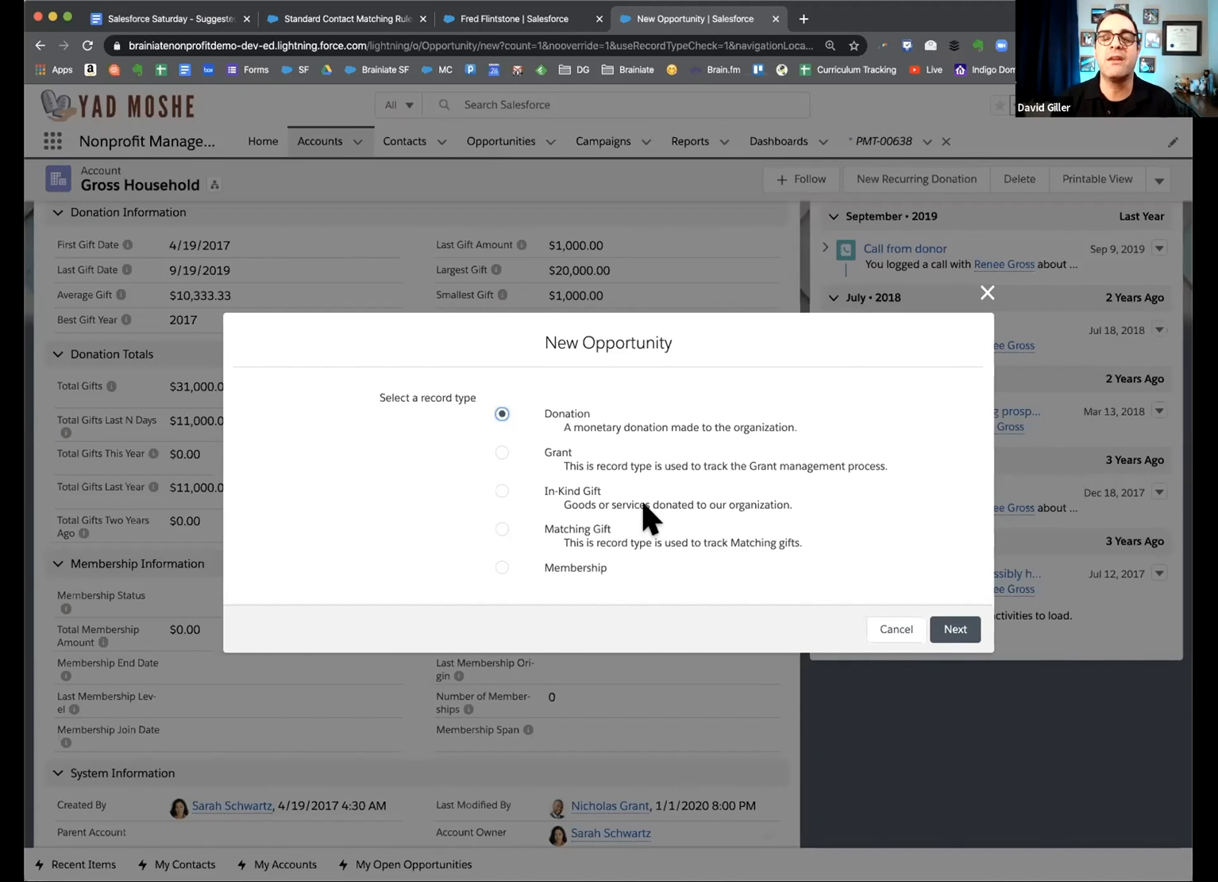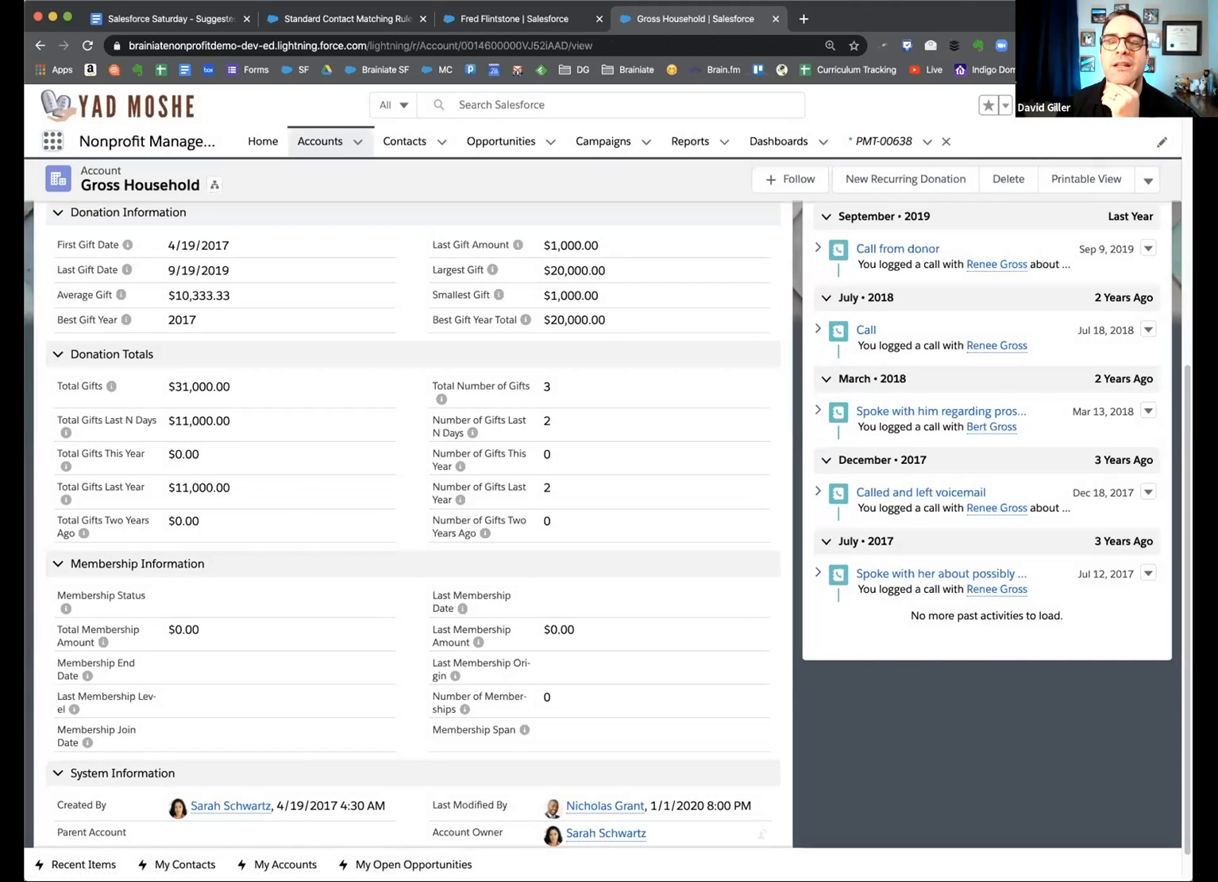Right. Apple says, we're not going to give you a check, we're going to give you laptops and iPads. That's an in-kind gift. And then we have matching gifts, like when someone works for a corporation, the corporation gives a matching gift based on whatever their employees gave. And then we have memberships, like a YMCA or a museum. They'll have memberships. So a lot of really, really cool stuff.